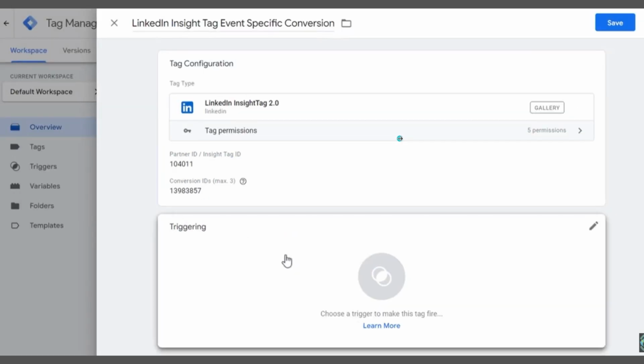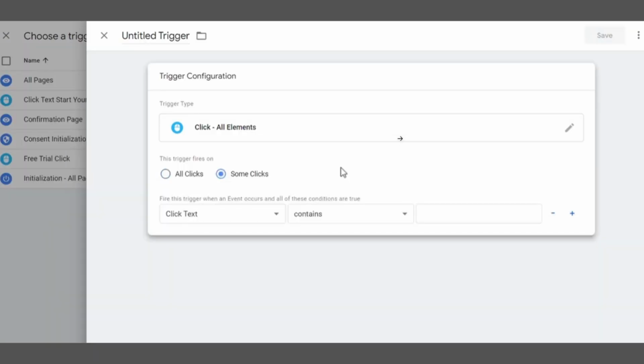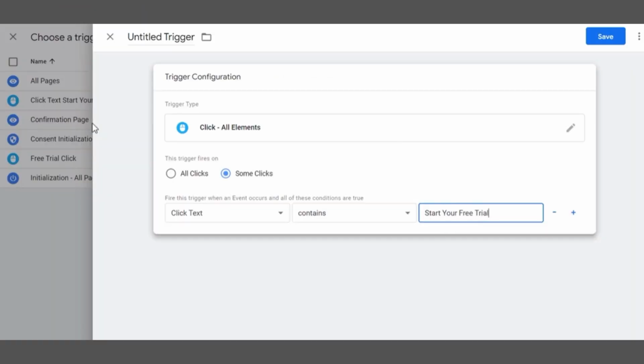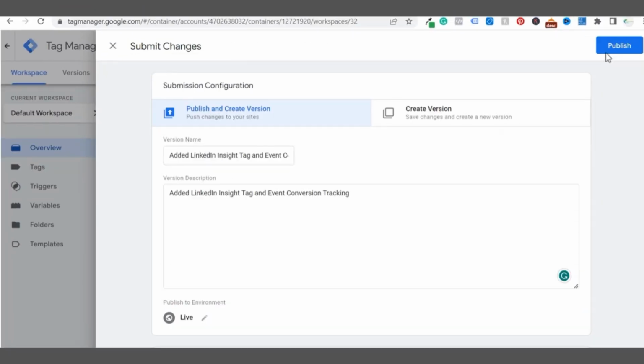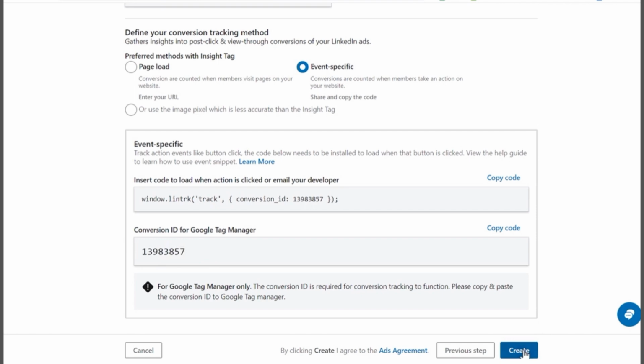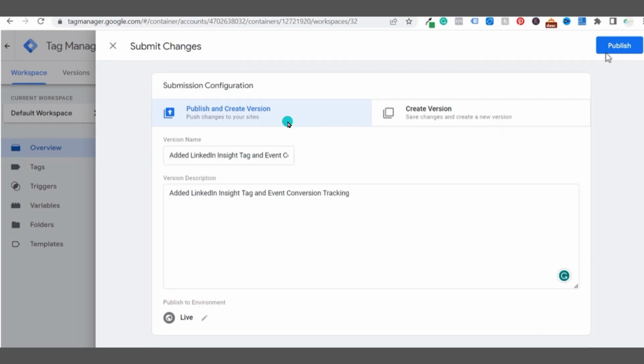Create a new click trigger for all elements. Choose Fire on some clicks, and set the condition so click text contains Start Your Free Trial. Save the trigger, save the tag, then submit and publish your container so everything goes live.